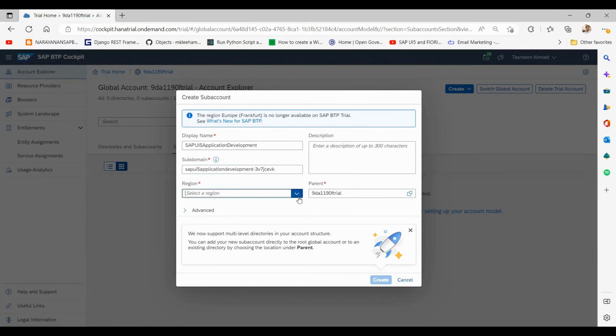I'm selecting the region for this account. Right now we have two regions available: Amazon Web Services for US East and Microsoft Azure for Singapore. So I'm selecting US East, because every region has some feature availability differences, and it is always better to choose the nearest one from your current location.